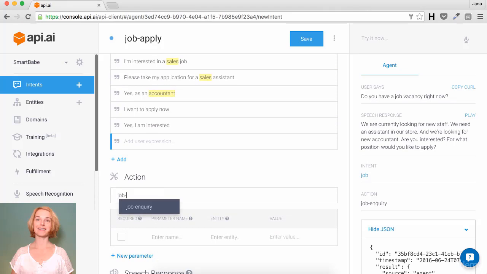I'll call it job-application. And I'll add a parameter. So, job vacancy. Select the entity. And it's required. I really need to know to what position the user will apply. That is important information. If the user forgets to write the job position, we need to ask him or her.